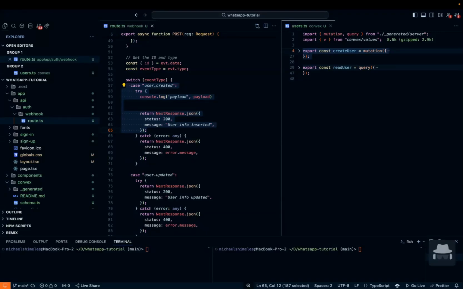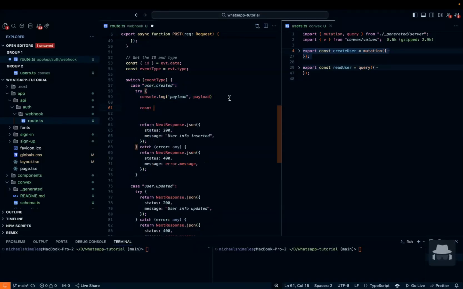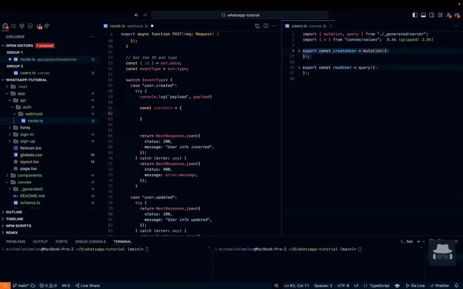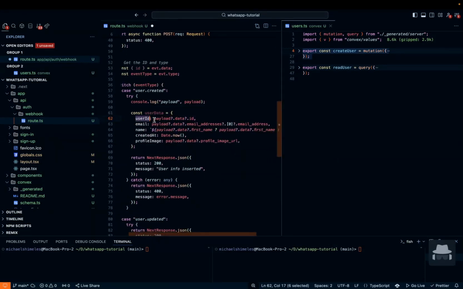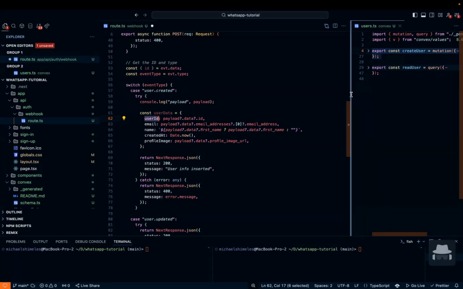So what we're going to do now is create an object called user data. We're going to do const user data. And in this object, there's a couple things that we're going to pass. We're going to get the user ID, which you can get using payload.data.id, email, which you can use payload data email address is the first email address, name from the first name, and if the first name doesn't exist, just leave it empty.